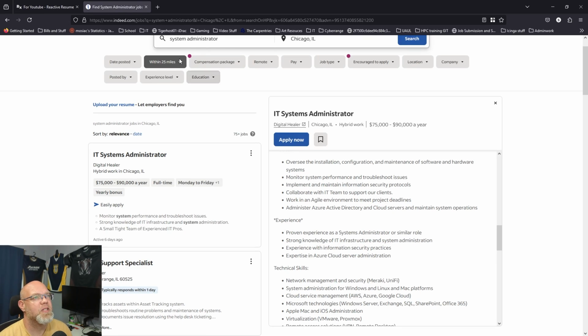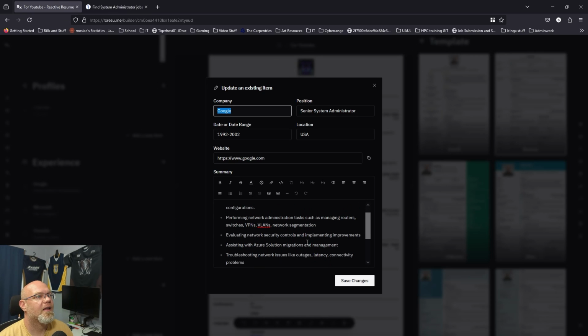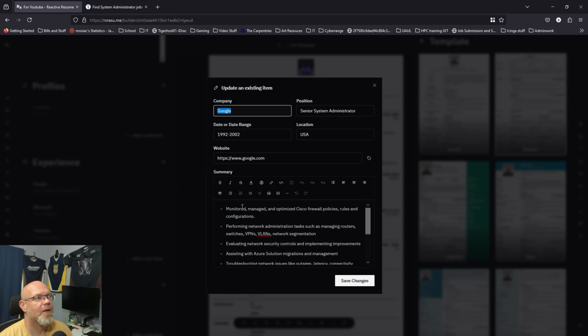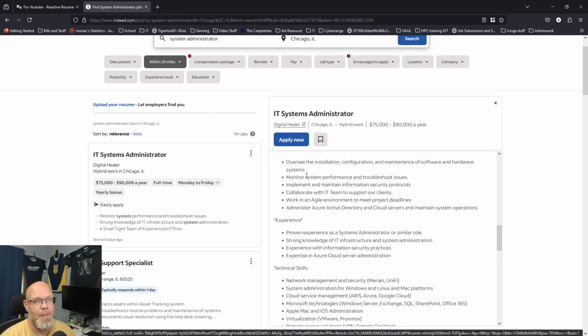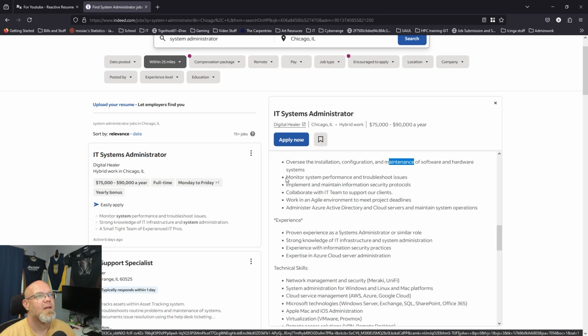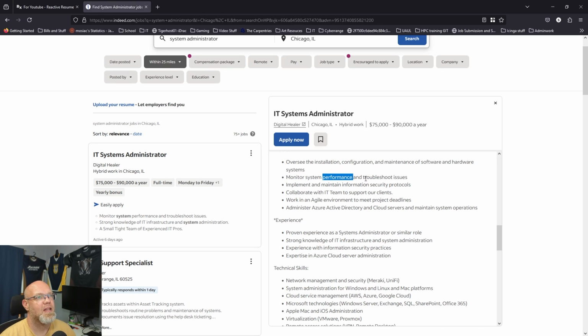Monitor system performance and troubleshoot issues. Let's see. Troubleshoot networking issues. Boom, got it. Do I have anything that says monitoring? Boom, got it. This is the important part here. Look at these key roles: oversee installation, configuration, maintenance, monitor system performance and troubleshoot issues, implement and maintain information security protocols, collaborate with the team. So this is showing that, you know, that's how you go.